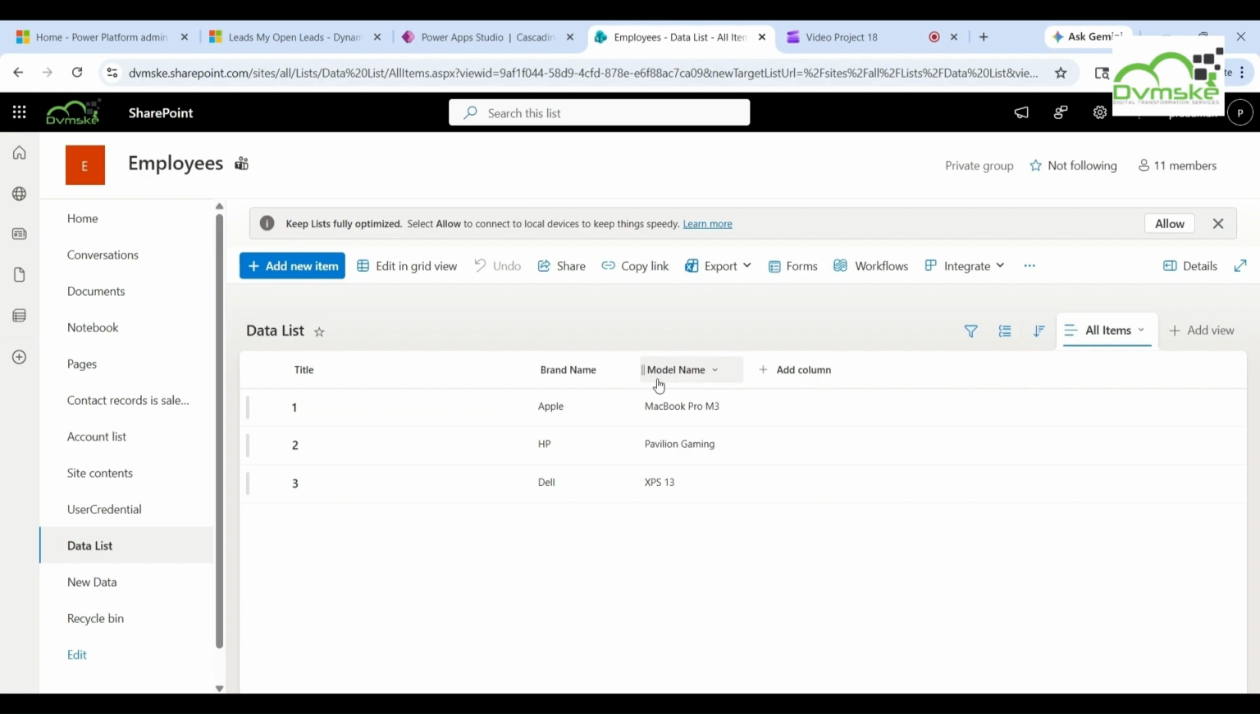Here you can see brand name is Apple and model name is MacBook Pro M3. Brand name is Dell and model name is XPS 13. And you can see over here, this is my data list, the SharePoint list. This list contains a brand name column with single line of text, and a model name column also with single line of text.